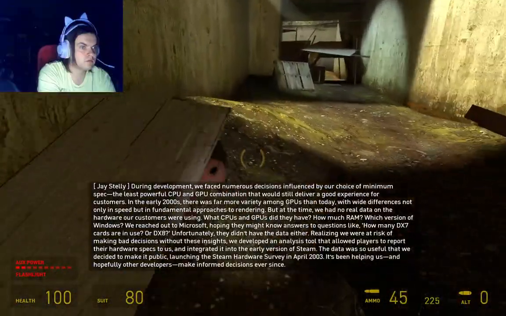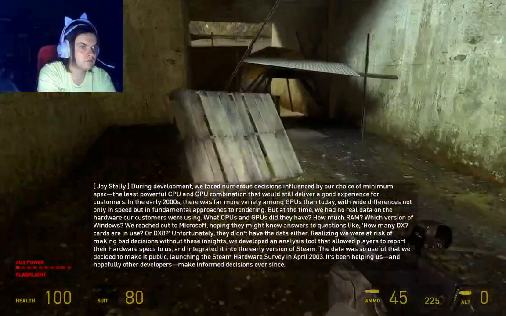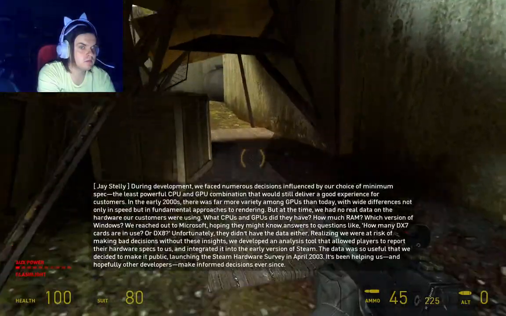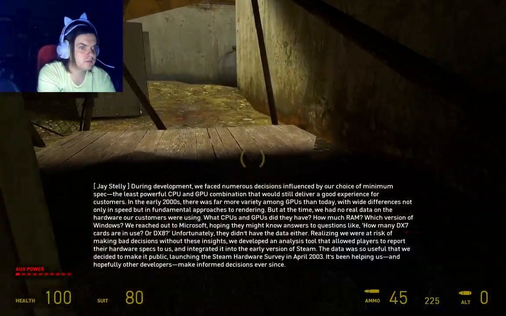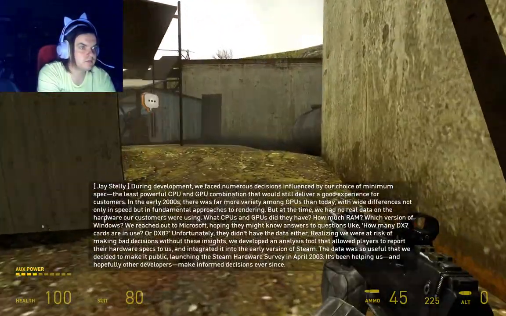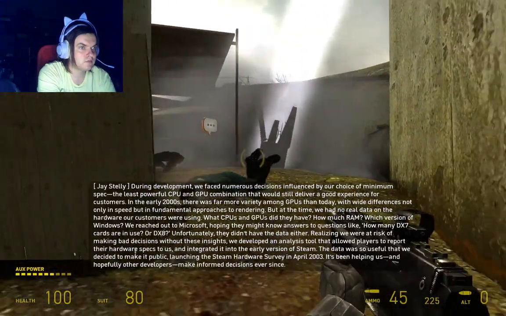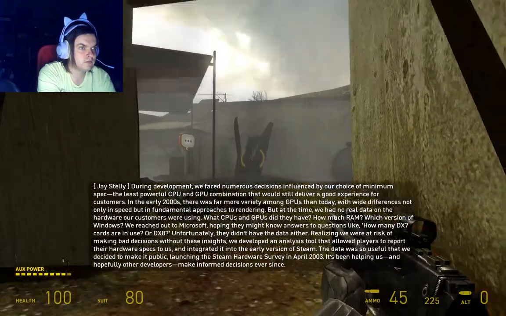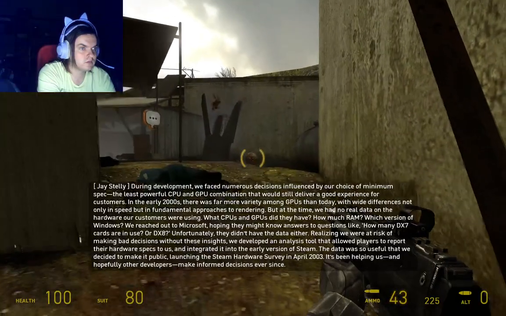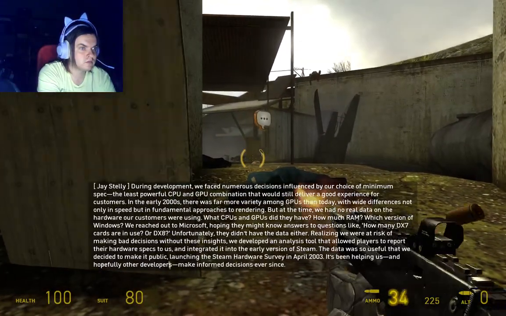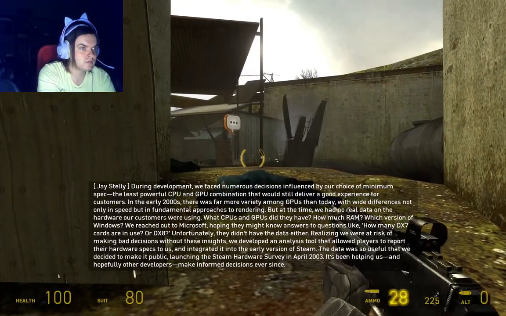But at the time, we had no real data on the hardware our customers were using. What CPUs and GPUs did they have? How much RAM? Which version of Windows? We reached out to Microsoft hoping they might know answers to questions like, how many DX7 cards are in use? Or DX8? Unfortunately, they didn't have the data either.